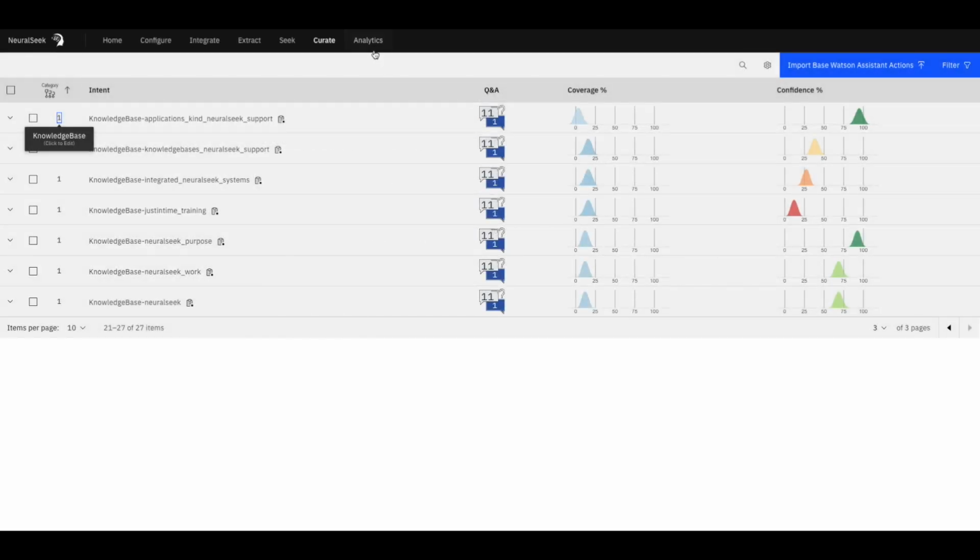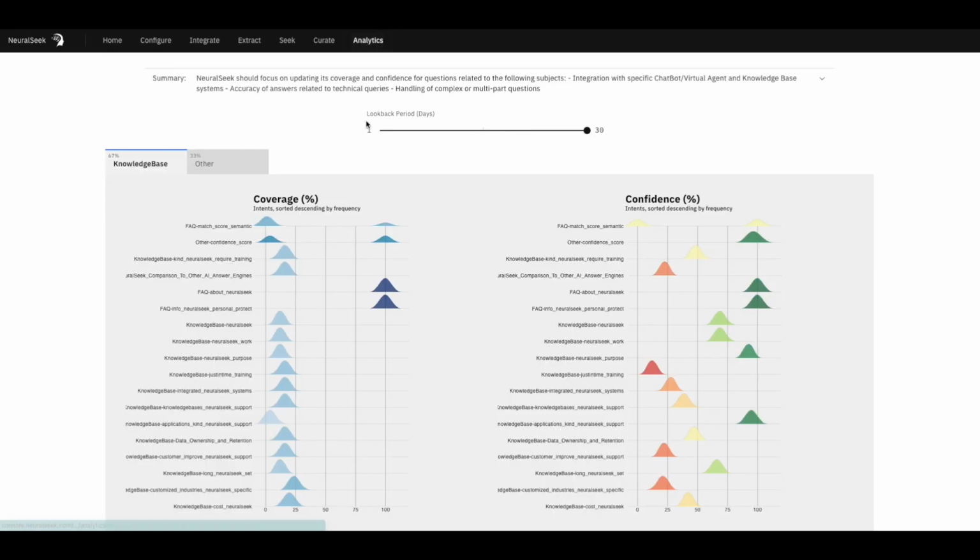Adding an intent to a category is further utilized in training and allows NeuralSeek to further understand what type of questions should be included in the given category. One final thing is that categories play a role in analytics. If you head over to the Analytics tab, you can see the analytics for certain categories. Doing this allows you to track and measure the performance of intents within their respective categories.